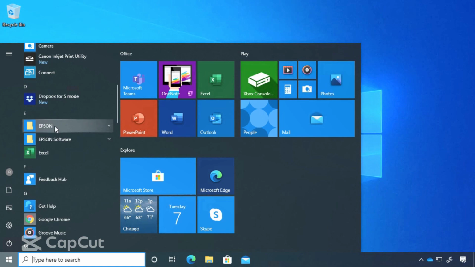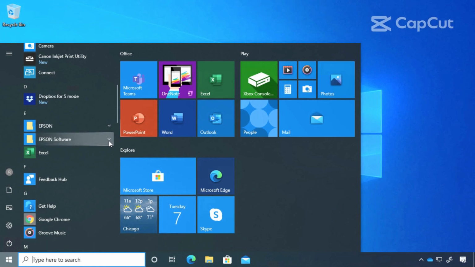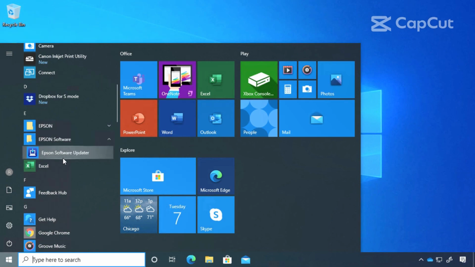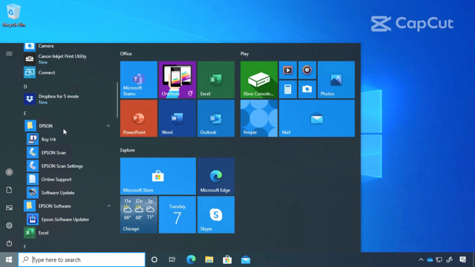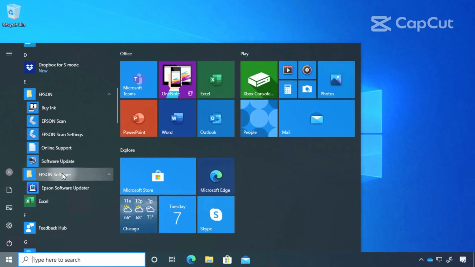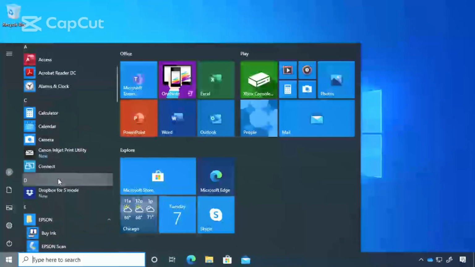Now some of our apps, like this one, Epson Software, are not really an app so much as a folder that contains all of these other apps. If I come over here to the right, you see that little arrow pointing down? That's another indicator. If I click on this, it's going to show me the other apps that live in that folder. So if you don't see the app you're looking for, you might have to open up one of those folders.